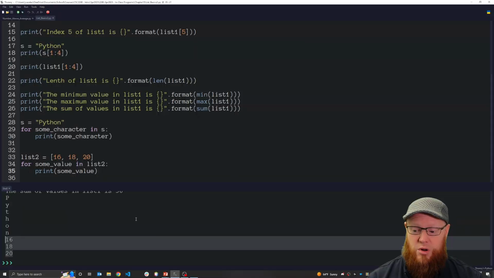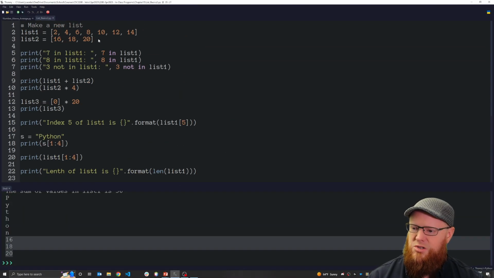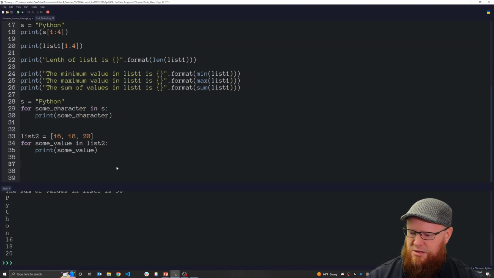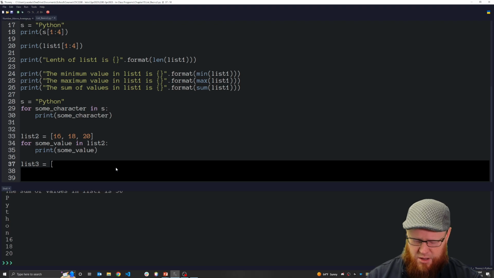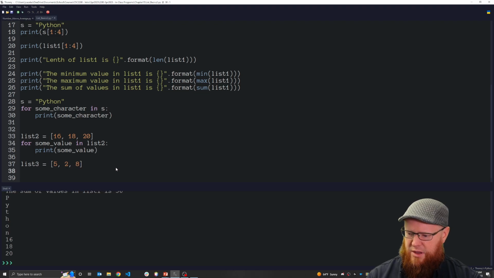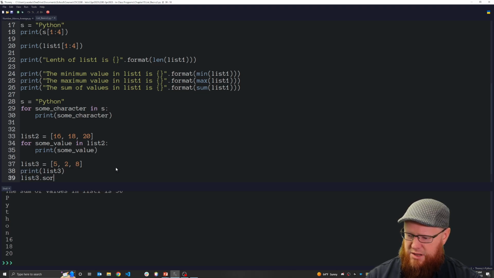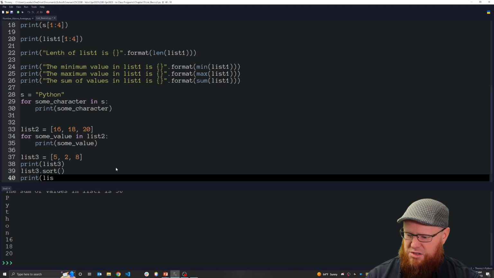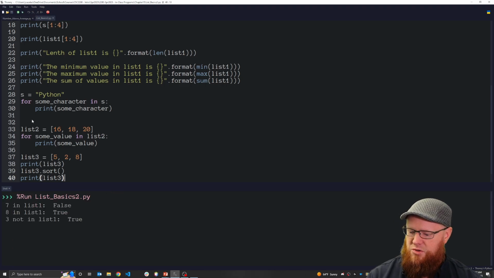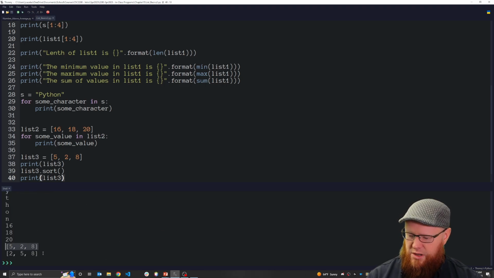You can also sort a list. Now these lists are already sorted up here, so I could make a new list. Let's do this: list 3 equals, let's make it unsorted, and how about 5 to 8? That's good enough. Let's print list 3, then say list 3 dot sort, and then print list 3 again and look at those results. Here we have list 3. Now that we've sorted it, this is the result.